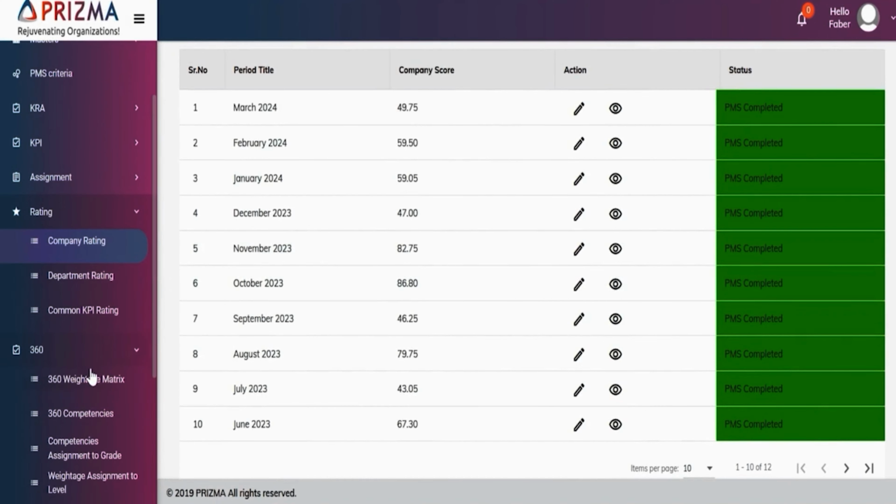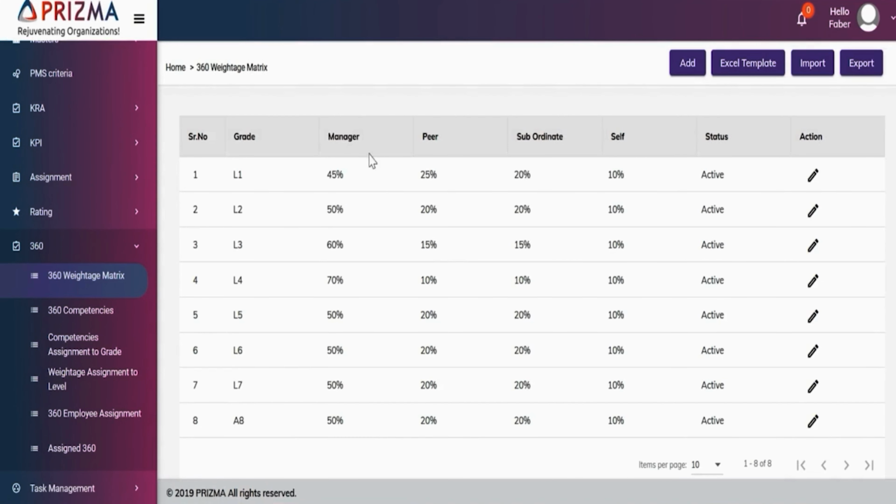Now talking about 360-degree feedback. In 360-degree feedback, an employee would be rated or reviewed by his managers, his peers, his subordinates, and he would also do the self-rating. So, according to the levels, we can assign different sets of weightages.